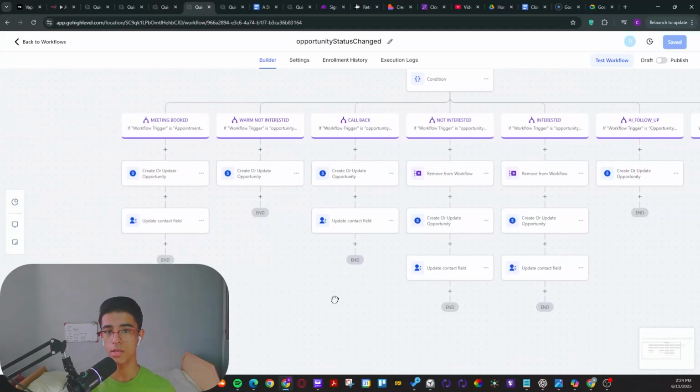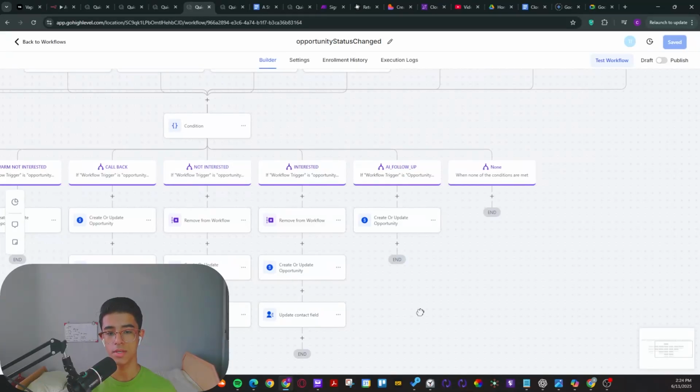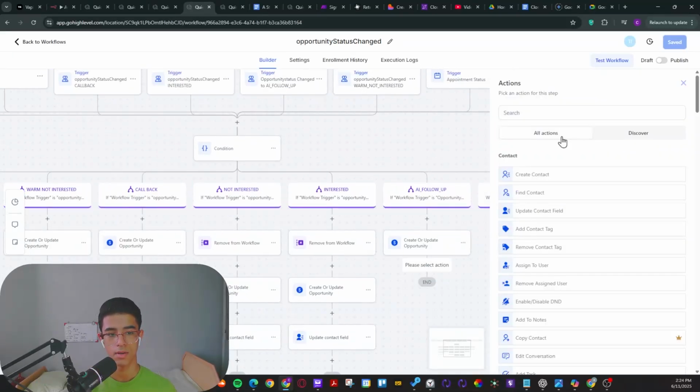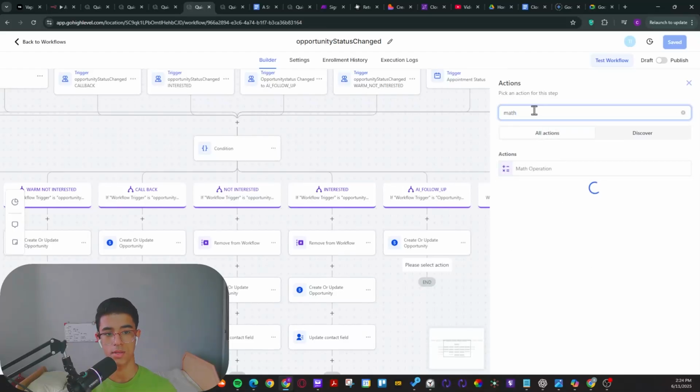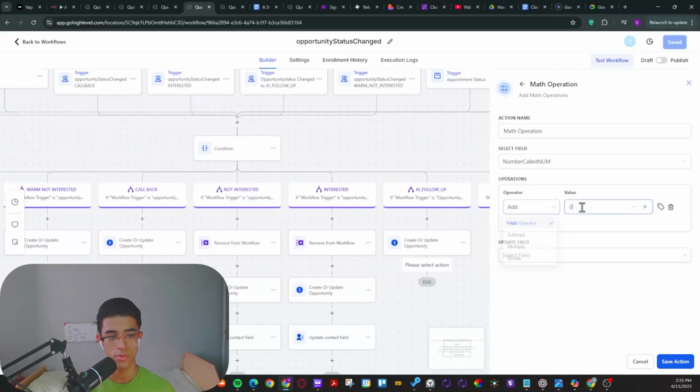If you want to do any type of follow-up calls for each of these basically leads, you have to add a new action. You have to select the math operation. You have to come here. You have to select the field right here. Then you have to select the custom field, and then you have to select the number called in the number format of this custom field. You have to select this, and then you have to just add one every time to this field. So that's about it.